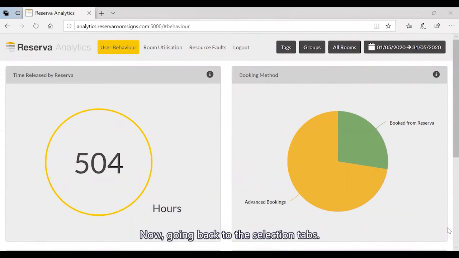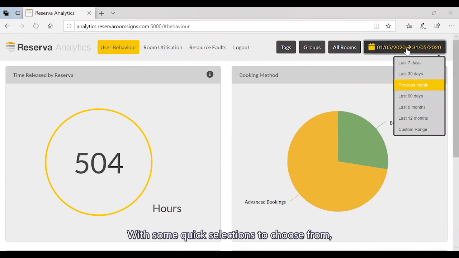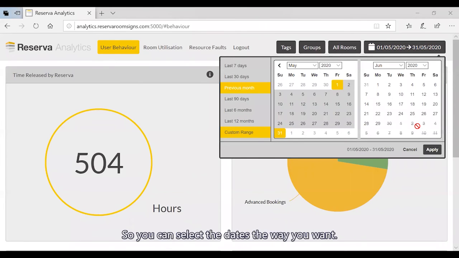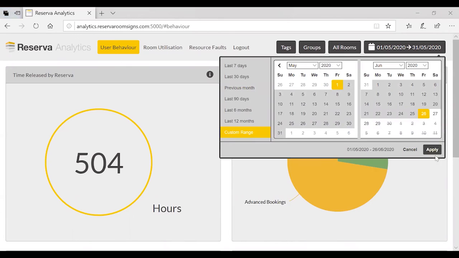Now going back to the selection tabs, I can select the period of time to be covered by the dashboard with some quick selections to choose from, or you can go to the custom range. So you can select the dates the way you want.